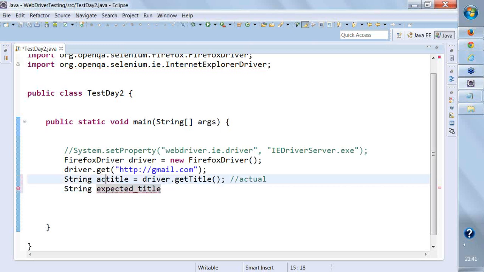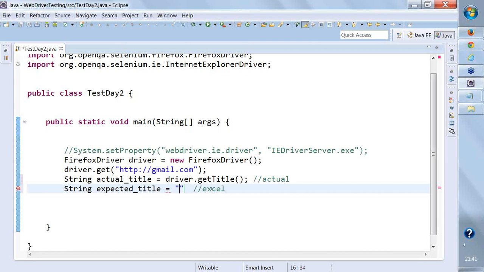I'll name it as actual title and name this one as expected. Now this expected title, I might get it from the Excel sheet, from some notepad or a Word file, or might be from a database. We have not talked about how to connect with those things. Right now I'm just going to hard code that title.